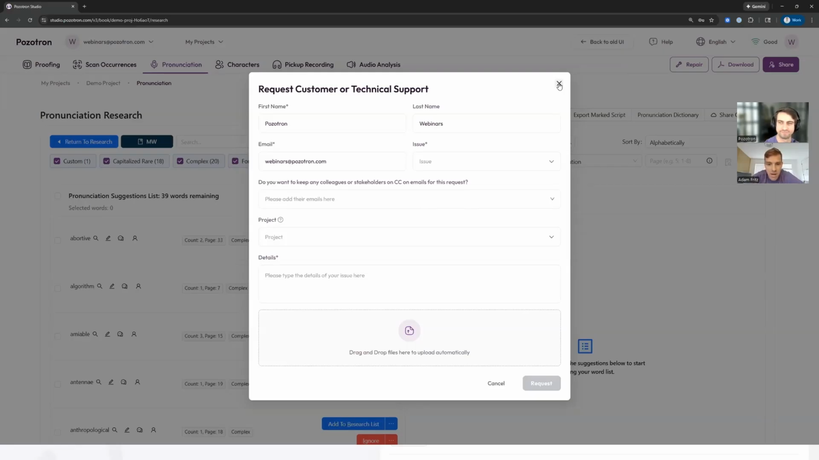PDFs are the bane of everyone at Pozotron's existence, but they are ubiquitous, obviously. So send us that information and we can help you figure it out. Ideally, a copy of the script as well would be great.